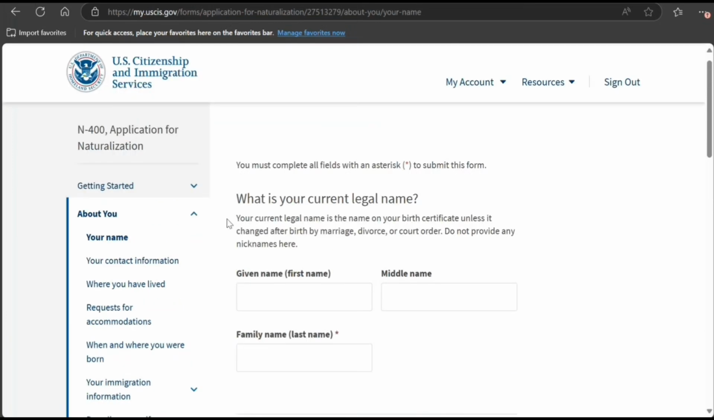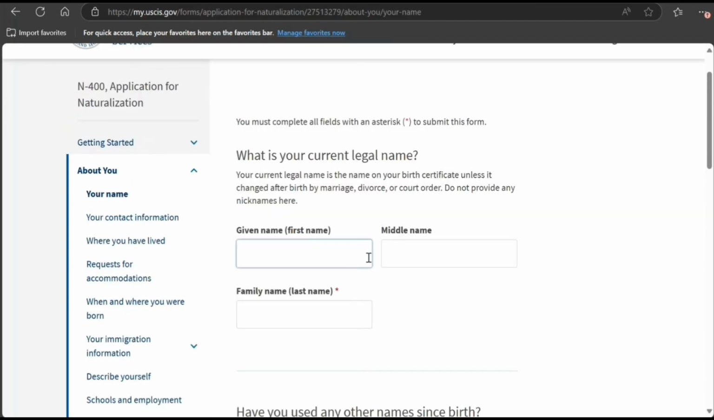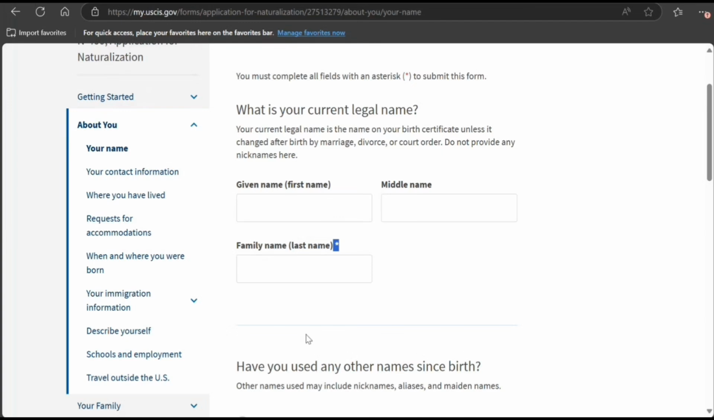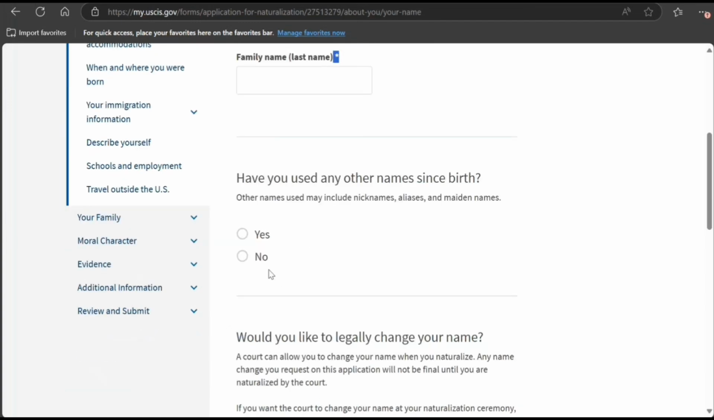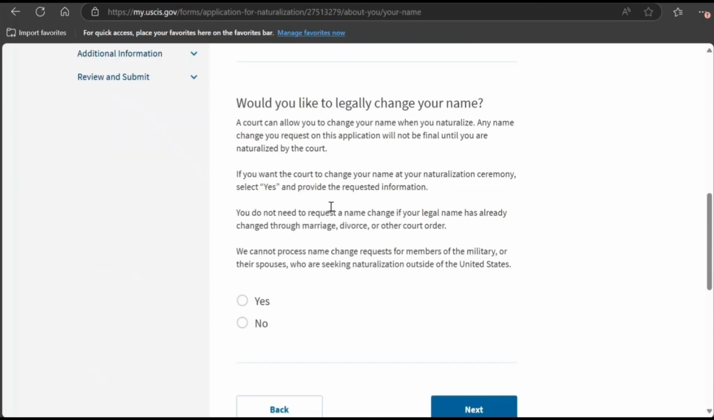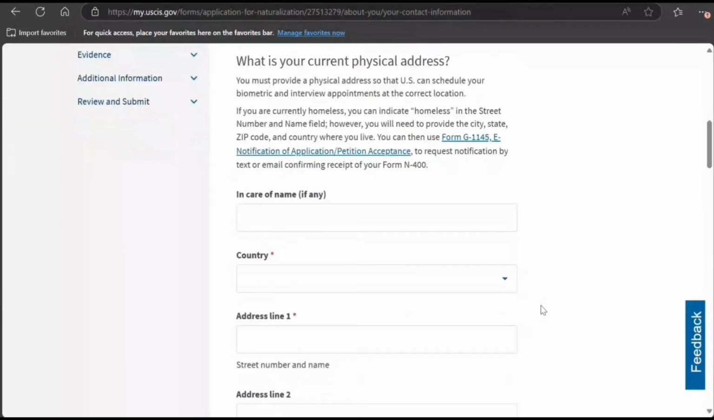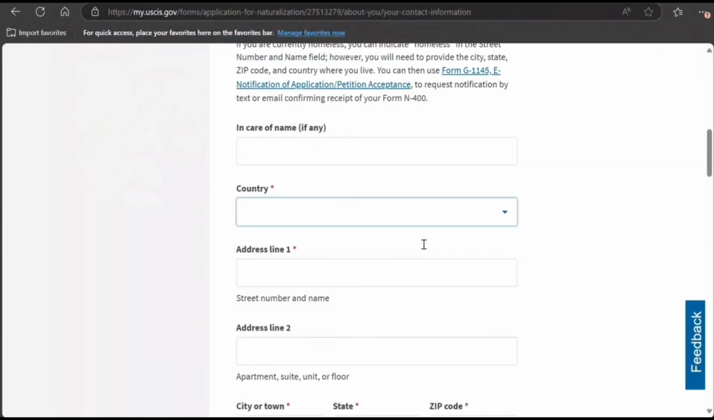Okay. I don't have to fill everything, but I'll walk you through what the questions are there. They ask, what's your legal name? First name, middle name, last name. With this sign, it's mandatory. Have you used any other name since birth? If you select yes, they're gonna ask. If you select no, they will not ask. Would you like to legally change your name? I select no. How to contact you? Your daytime phone number, mobile number, then here physical address.